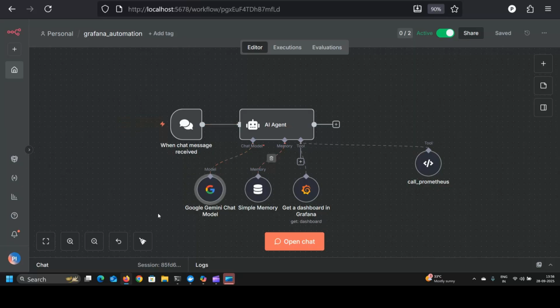For each AI agent, you need to give a chat model. It can be anything. In my case, I am using Google Gemini chat. You have to get the API key. I'm using a free model, obviously. They are generous and provide a lot of requests per day, so that is enough for me to make these videos. And simple memory holds user context, so that we can have a longer conversation, and the AI will be able to keep up with whatever you are asking it.